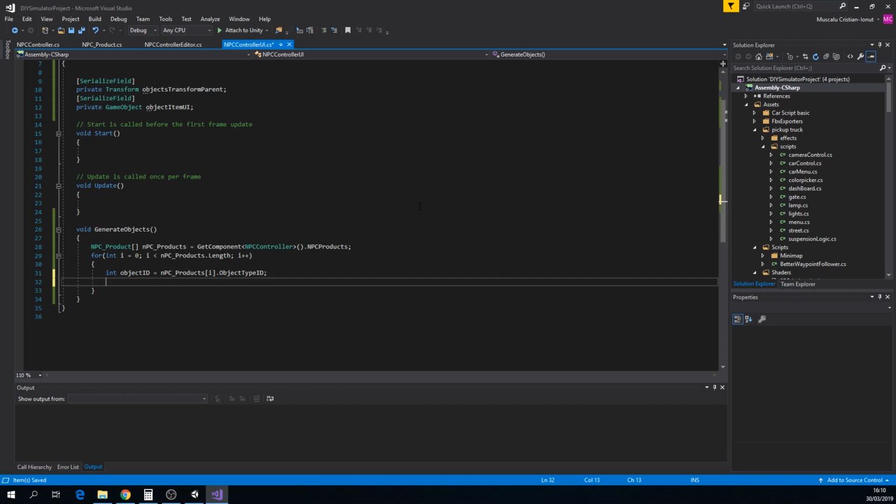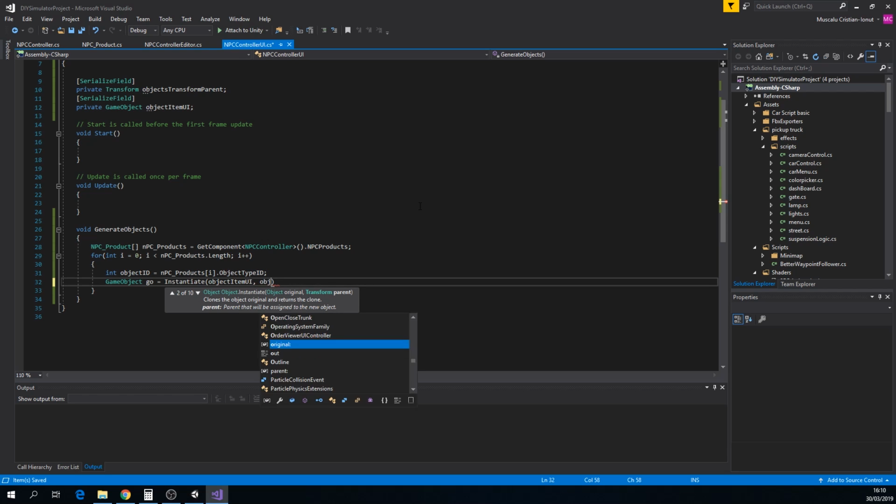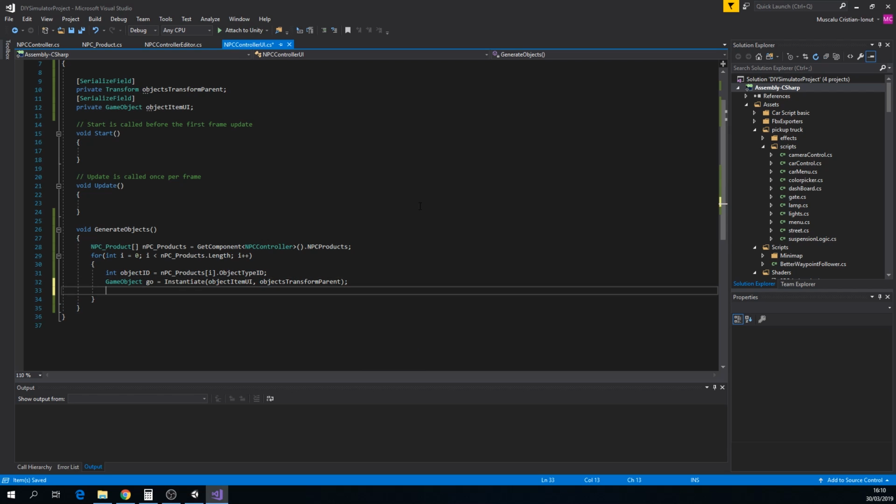Okay, so now I need to instantiate actually game object, come on, is equal with instantiate object item UI in object transform parent. Okay, go. I don't know how to do it. I think I will use a button, not an empty game object, and when you click it, you, oh, come on, you know what, paint.